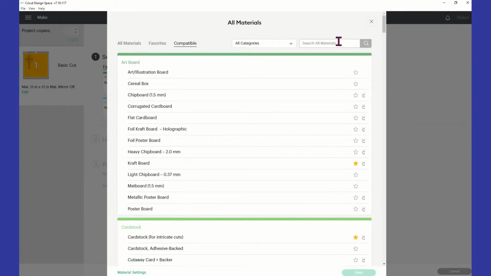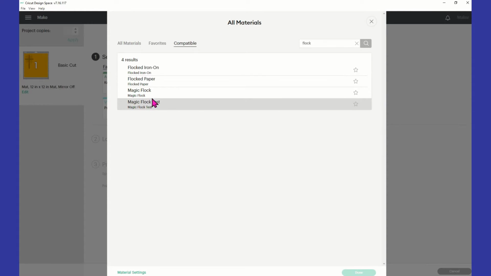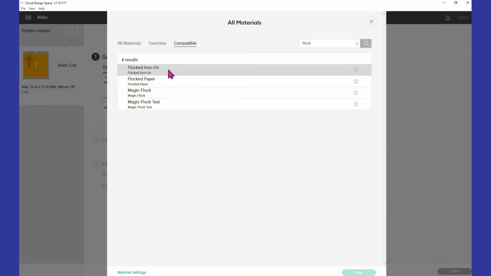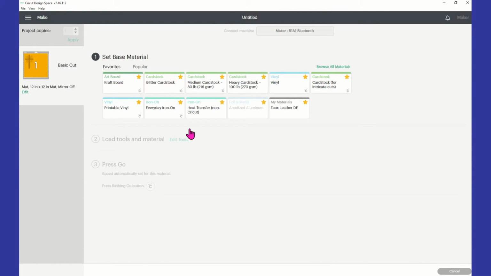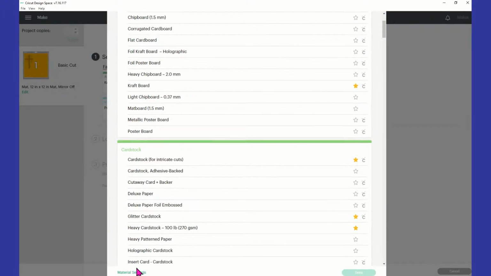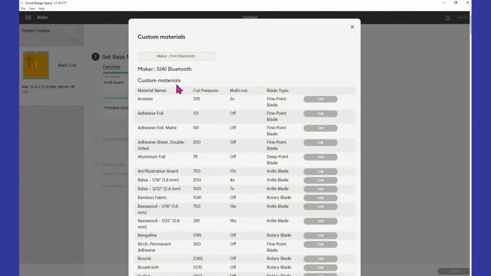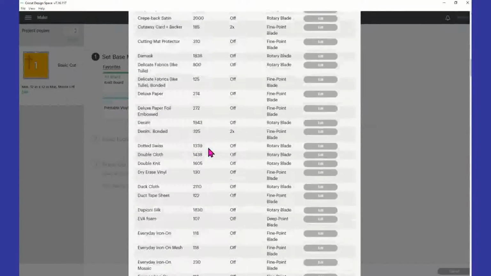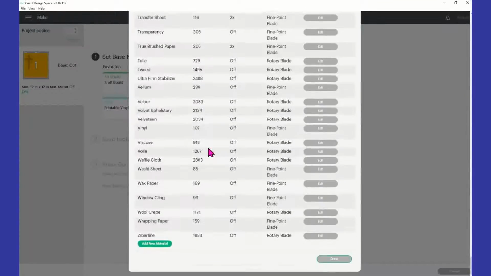All right, so I'm just going to type in flock and search. So they have two out here. This one I actually created myself. This is flocked paper. This is flocked iron-on, which I'm sure it's neither one of those. So I'm going to exit out of that. We're going to go back to Browse All Material. And we're going to go to Material Setting. And we're going to create our own material for this particular fabric.